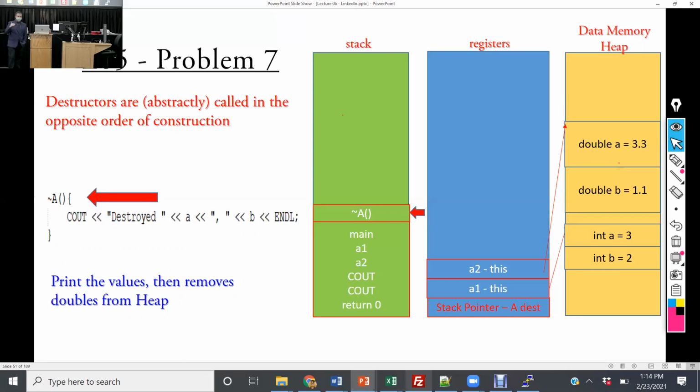And so what I'm testing when I ask what this code will produce is: do you understand how classes are structured and allocated in the computer? After it destroys it, it's going to free the memory on the data heap, and then it's going to free that register.